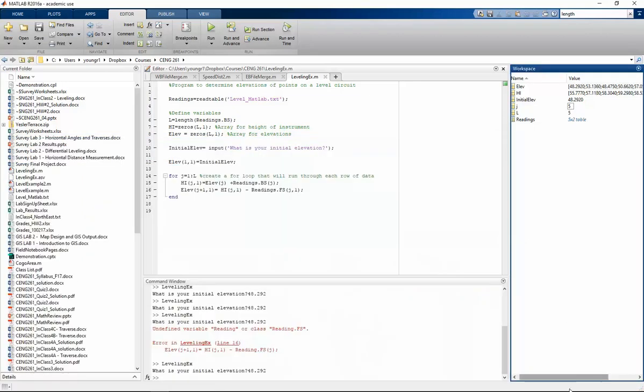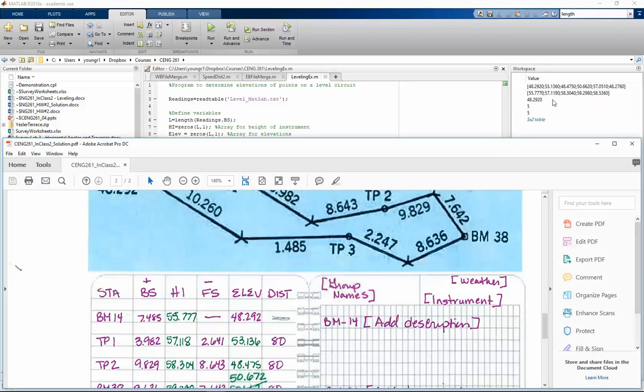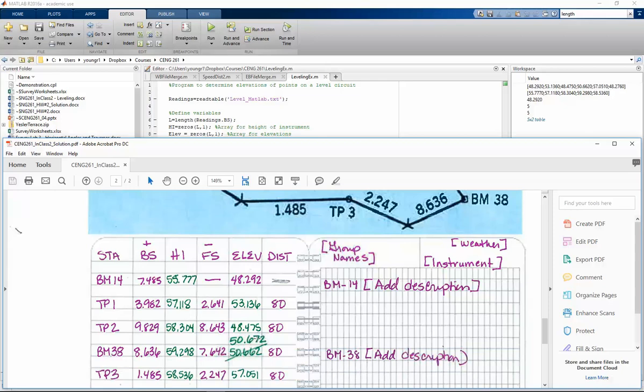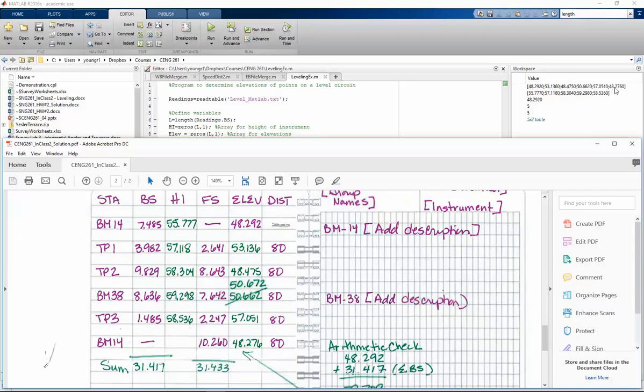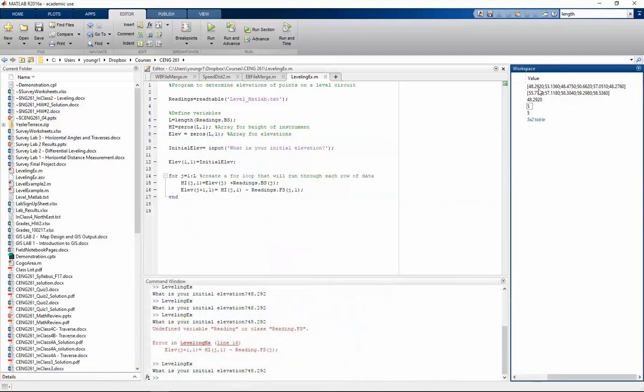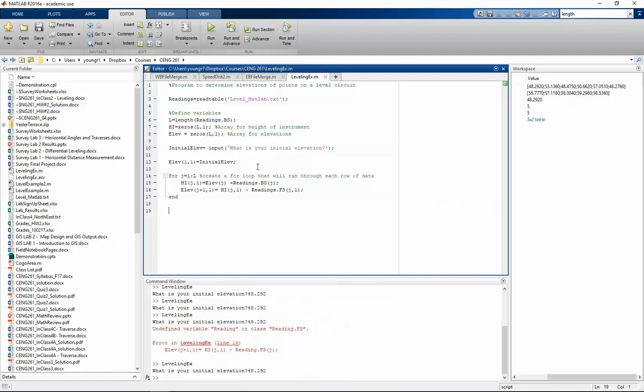The other thing that we can look at is the elevations, which is this top one. I have my initial elevation, then I see the 53.136, the 48.475. So it's matching up with these, and it's getting all the way to the end, the 48.276. So it's calculating it right.